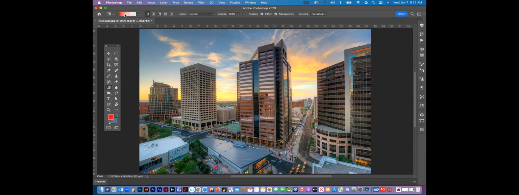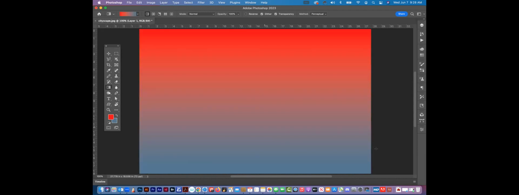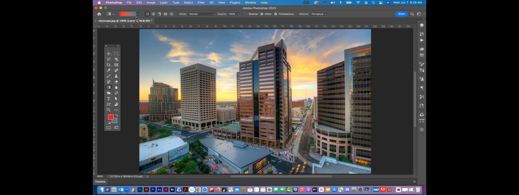And if you can see up here in my control bar, it's showing me I have a color and then it goes to transparent. Does that make sense? Now you could also change this. I can go up here and go black to white, which if I pull this, I'm going to get black to white. Or this is the foreground and background color. If I pull that, I get that. But I'm going foreground to transparent.